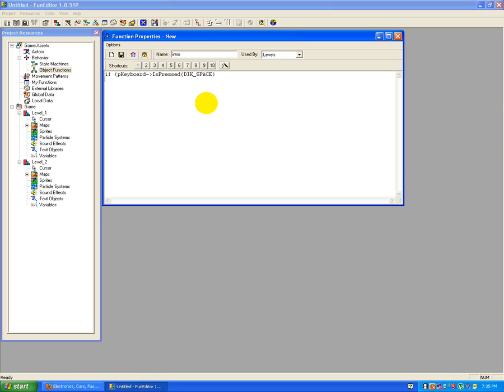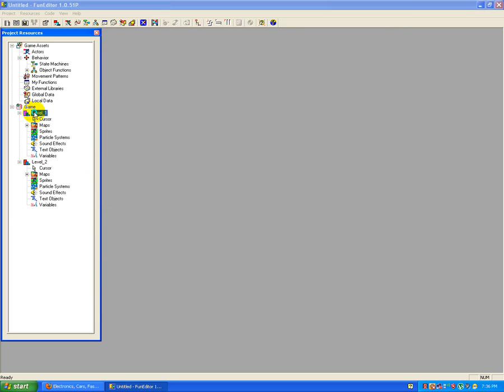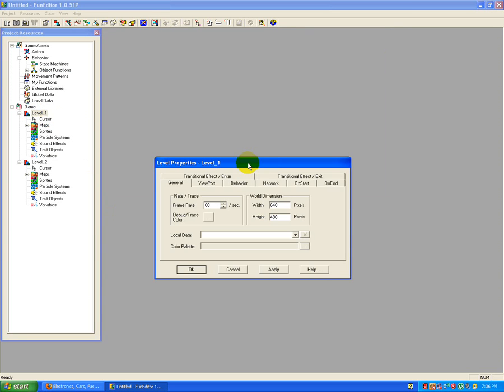And hit enter, tab, my game, next level. And that's all you need for the intro function. Save it. Oh, wait, hold on. Forgot one thing. Save it. Exit. Go to level 1, right-click, properties.